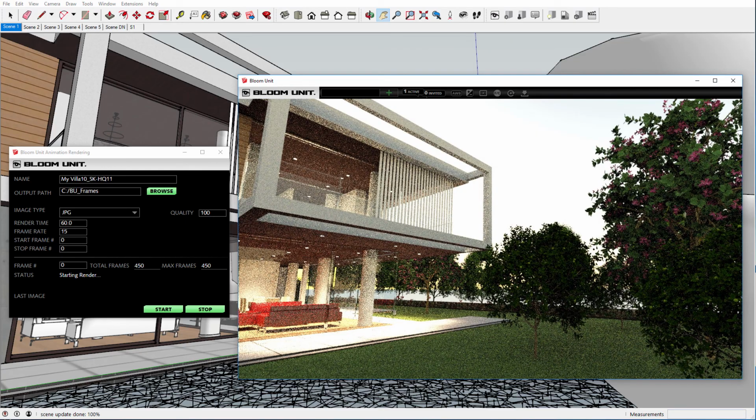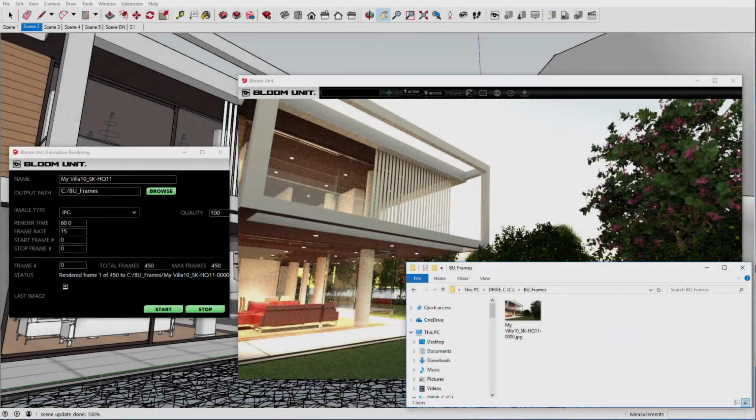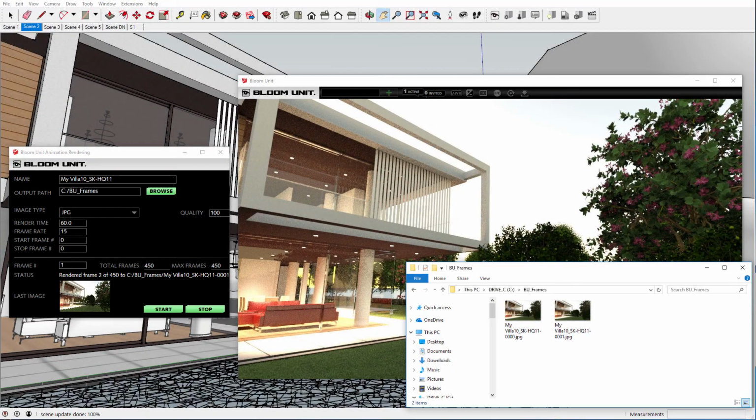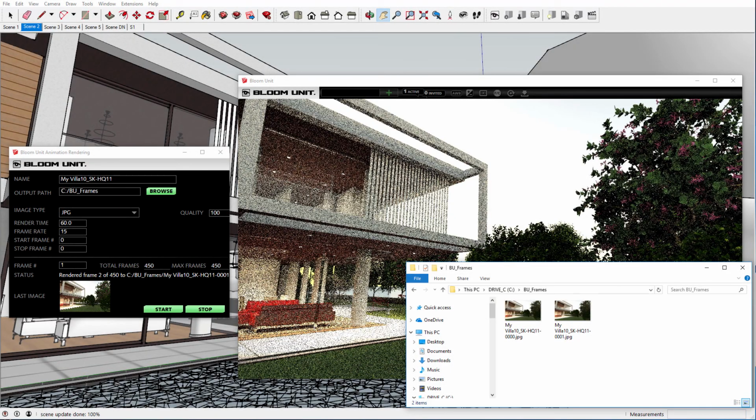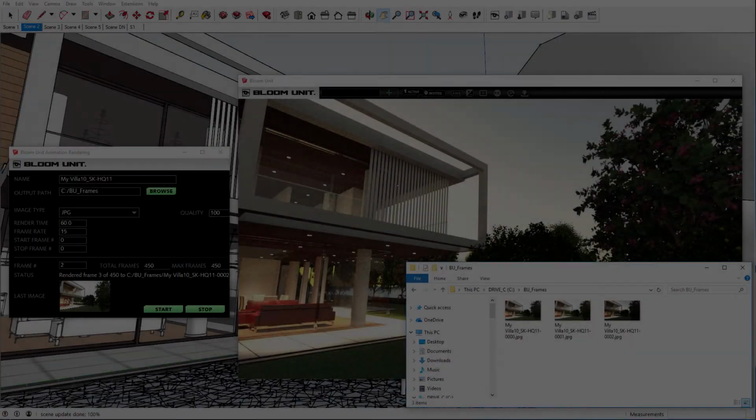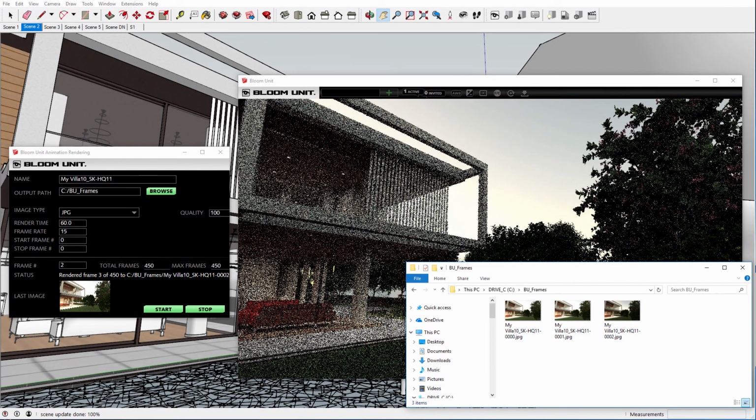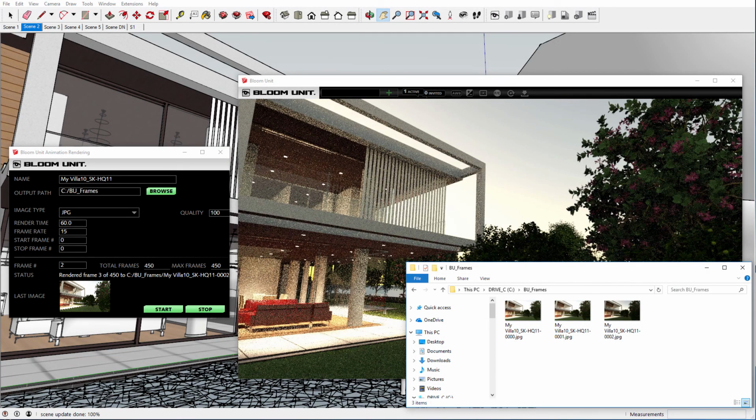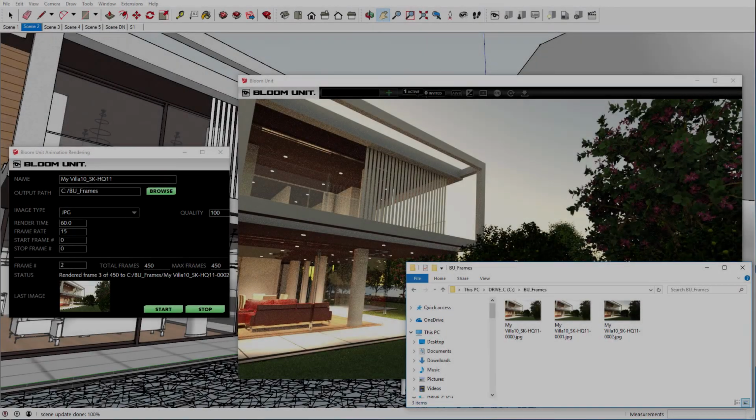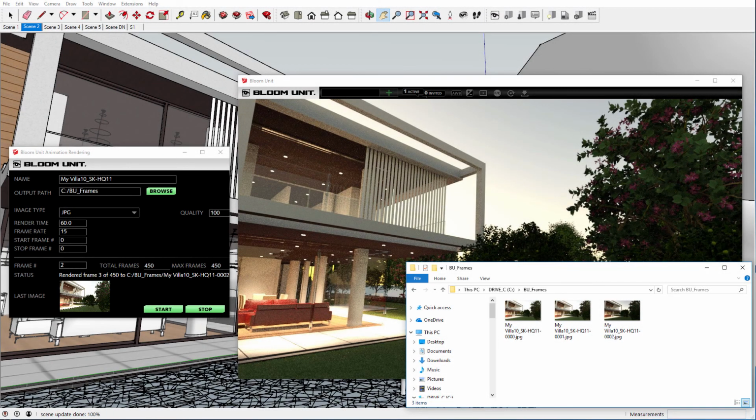When the frame render time is reached, that image frame is automatically saved to our selected output folder, and the process begins again for the next frame position. Whilst the rendering viewport is open and running, you can adjust the exposure level interactively. Any other changes will also appear in the Bloom Unit viewport, but the image processing for that current image frame may be at a lower quality due to the shortened remaining render time for that frame.